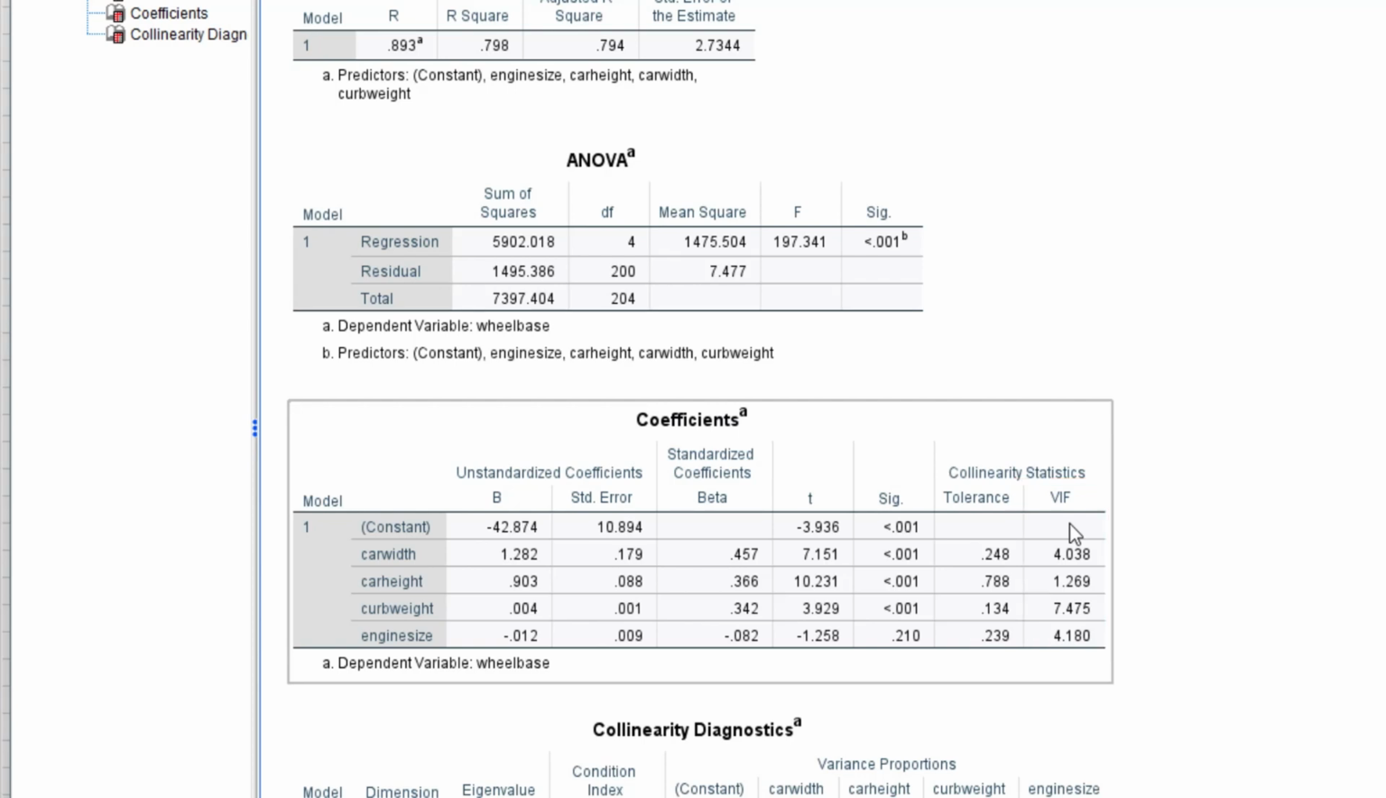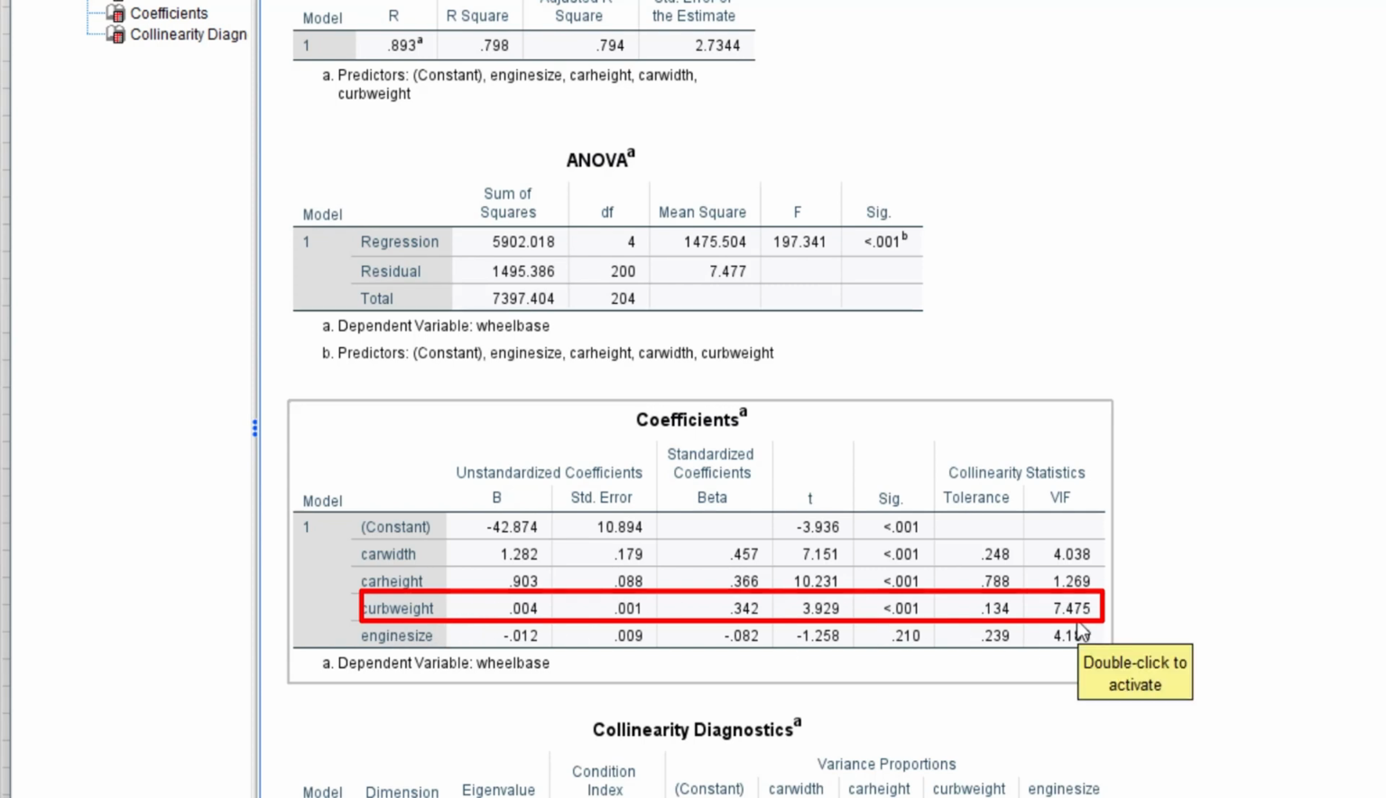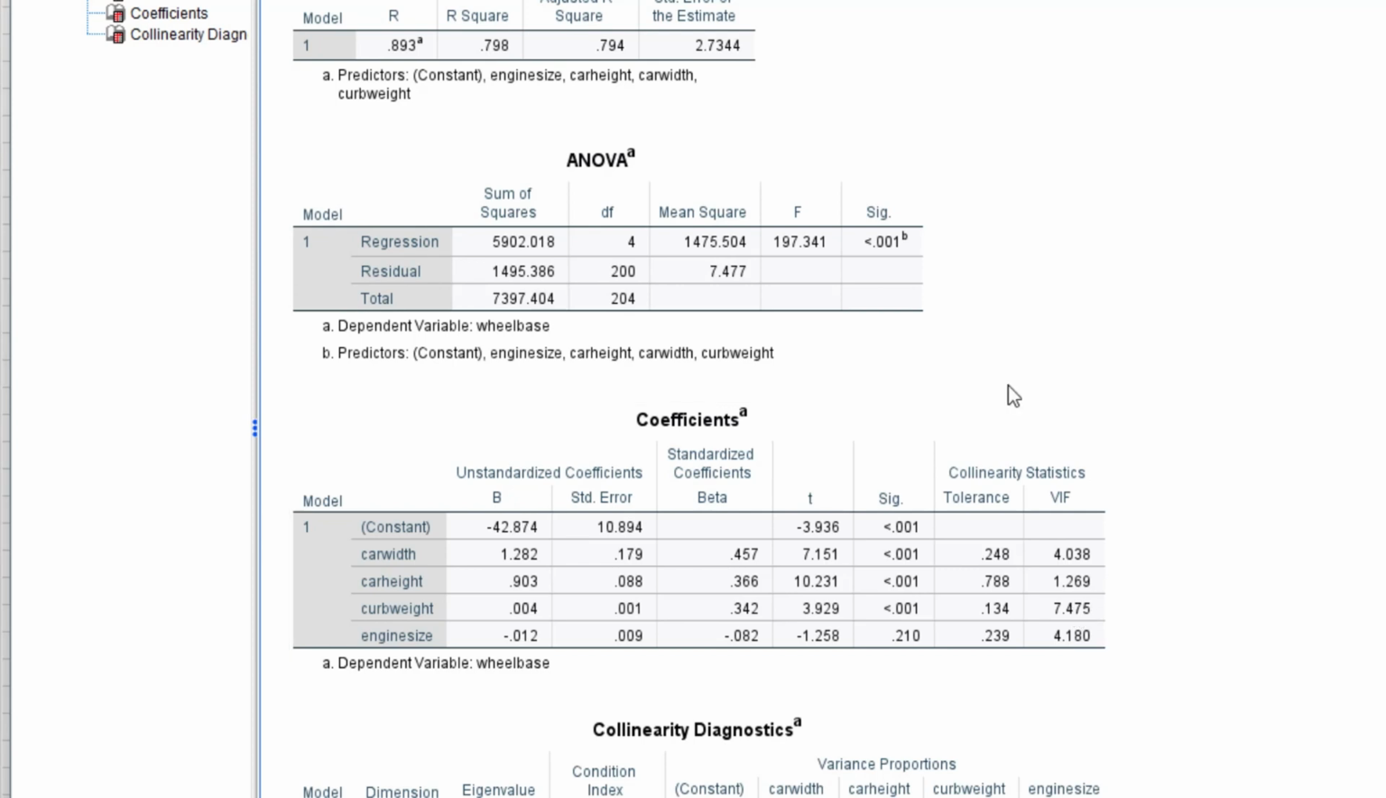If we used a threshold of 5, then definitely the curb weight would be out of it, because its VIF is greater than 5. So that is that. And this is how you perform the multicollinearity test in SPSS using the VIF.